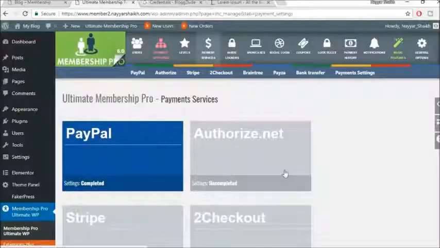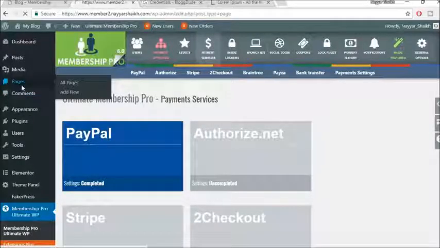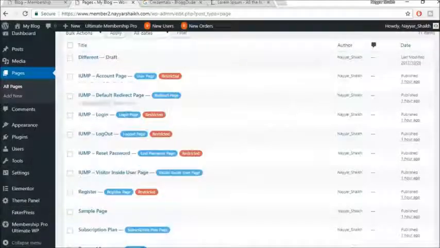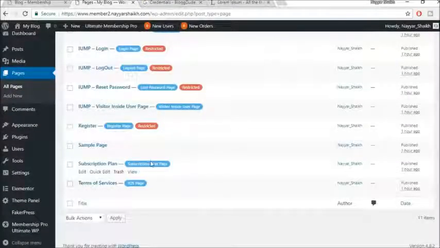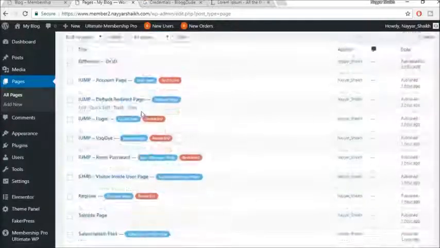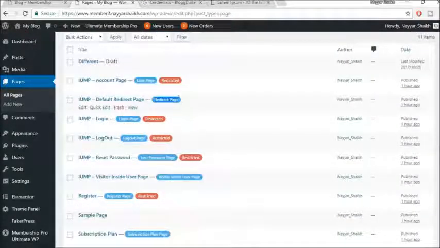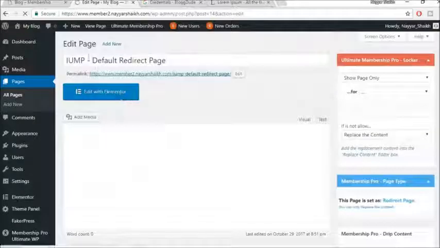Again, come back to your dashboard. Go to pages, because this page is already created. If you see redirect page, let's search for redirect page. Okay, here it is. Here it says redirect page. So this is the one. Let's edit and change everything from here.